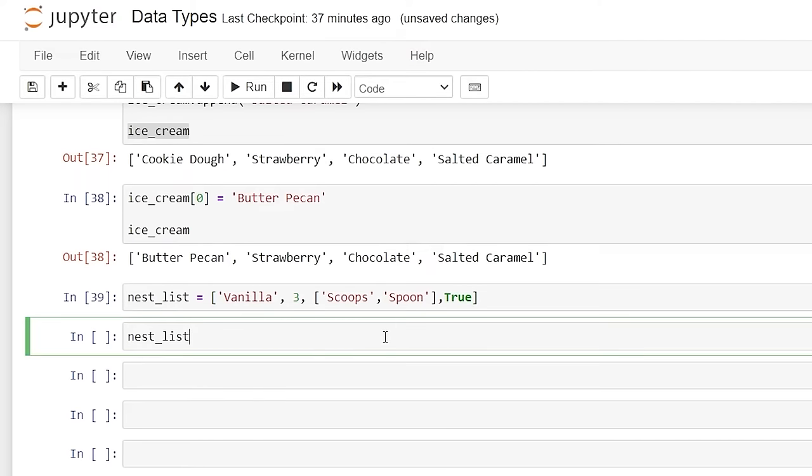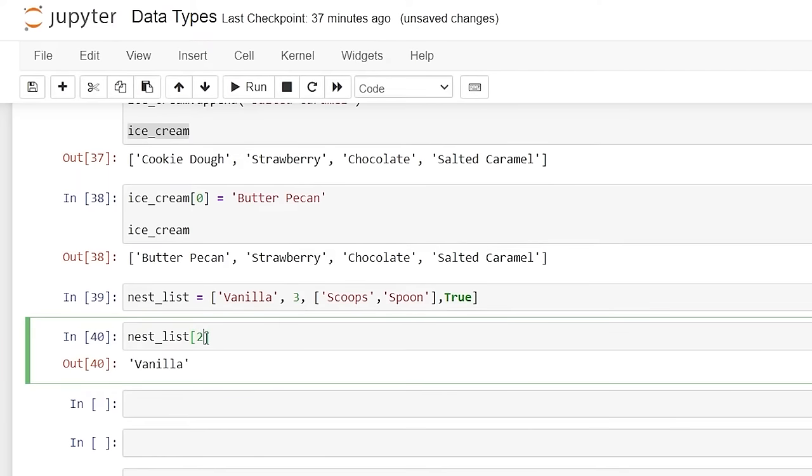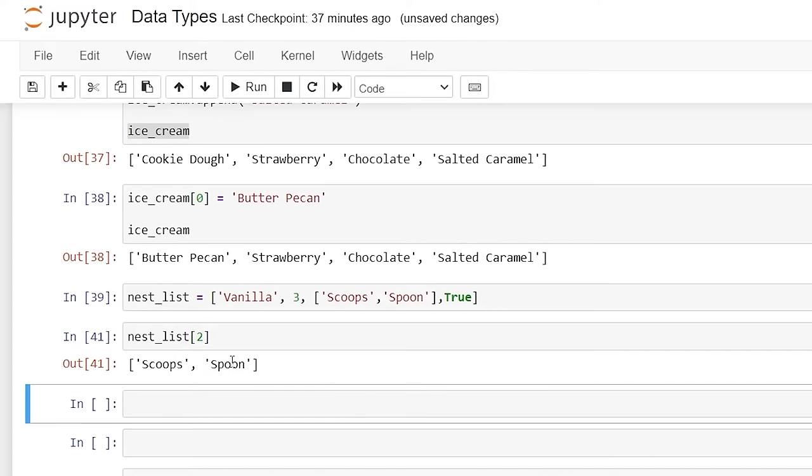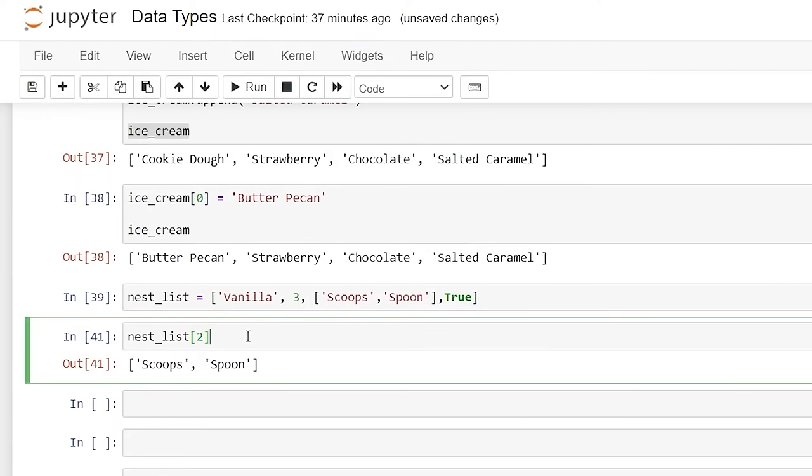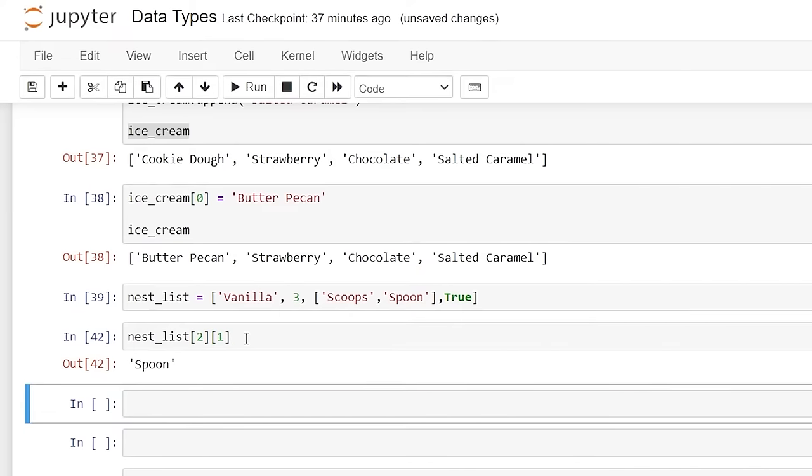So if we look at the index and we say 0, we'll get vanilla. If we say 2, we'll get scoops and spoons. Now, since we have a list within a list, we can also look at the index of that nested list. So let's now say 1, and that should give us just spoon. And you can go on and on with this. You can do lists within lists within lists, and all of them will have indexing that you can call.